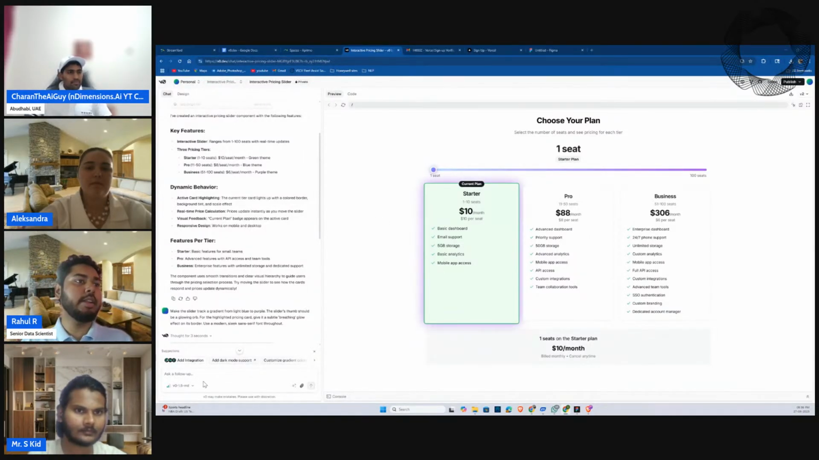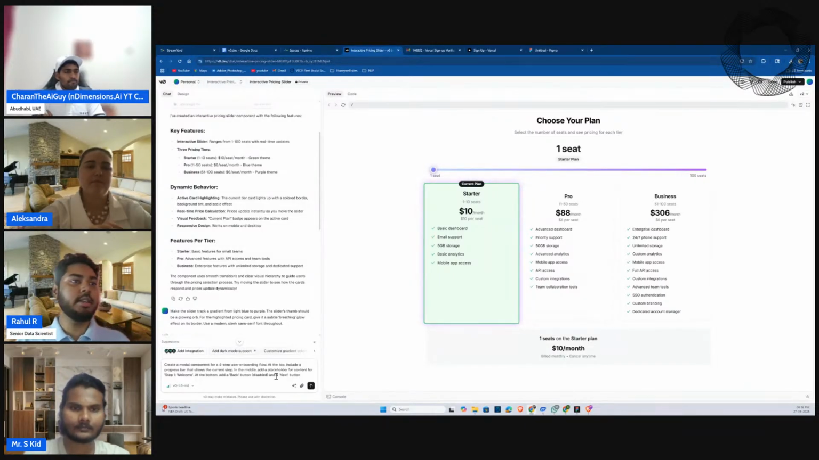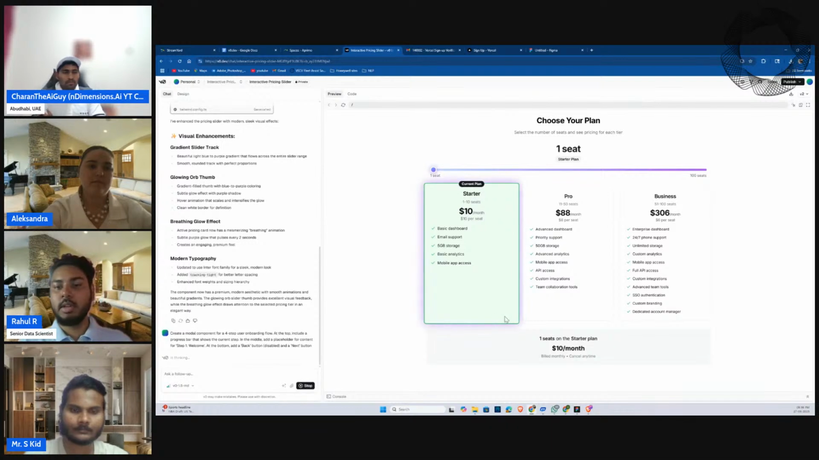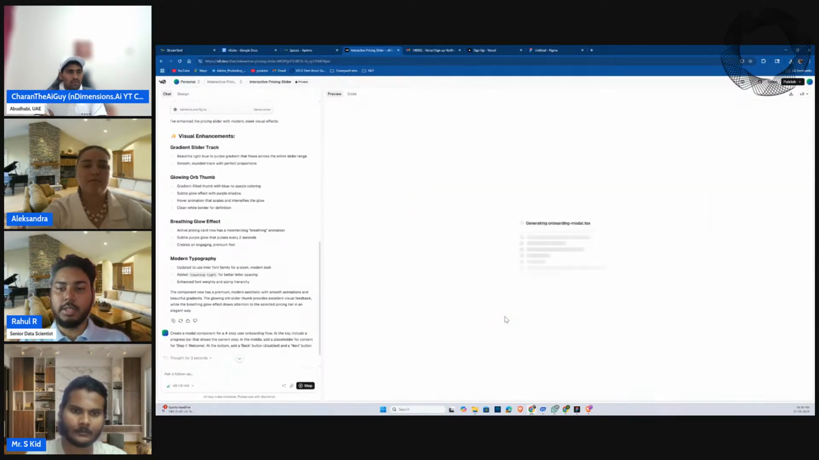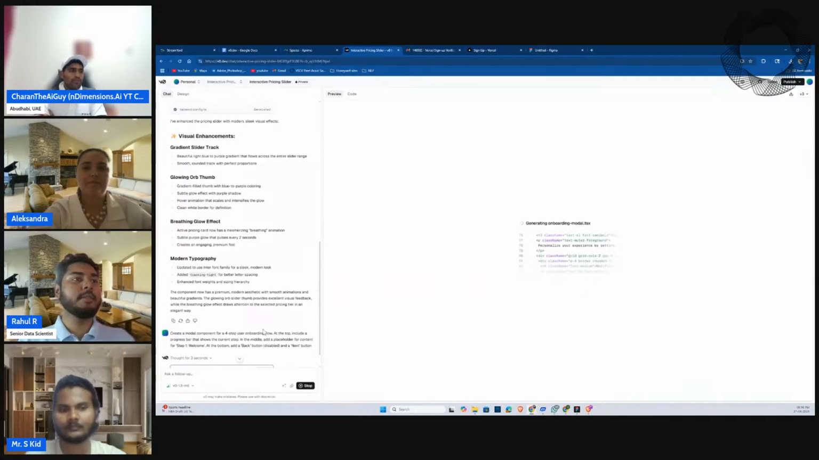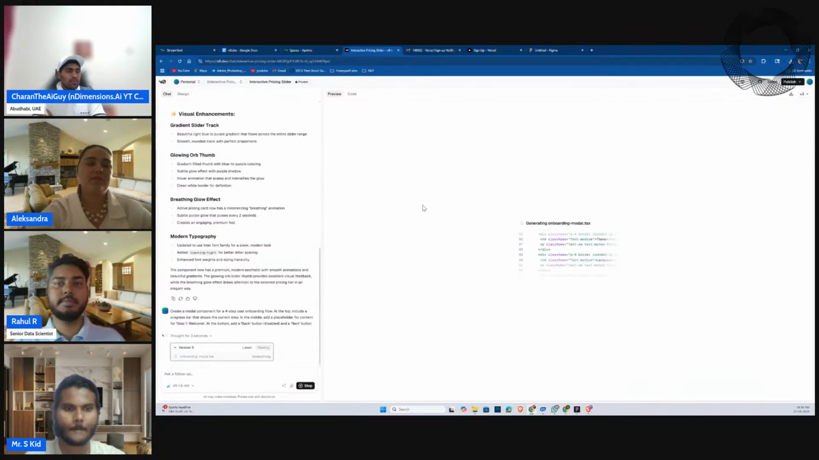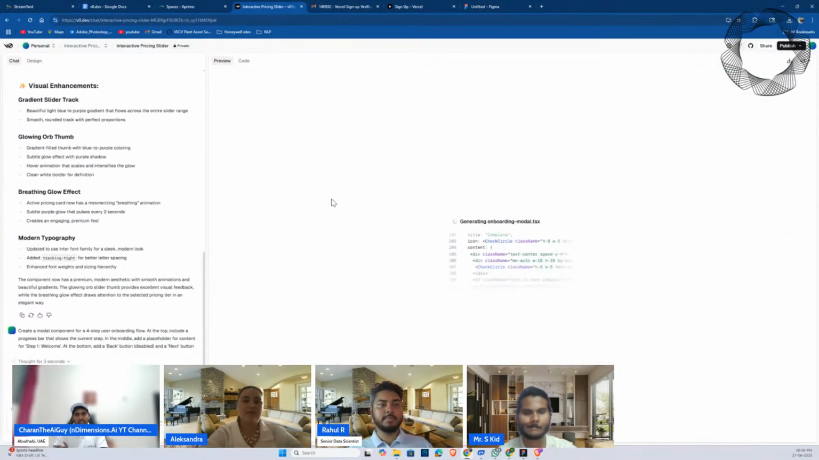For that we might need a stepper component. Let's try this with this prompt and see what it's going to give. I've added four stepper components for a user onboarding flow. At the top, include a progress bar which shows the current step. In the middle, add a placeholder for the content, which is like welcome, and at the bottom, the back button and the next button. Is that fine for you, Alex? Yes, it's great. Let's wait for it.